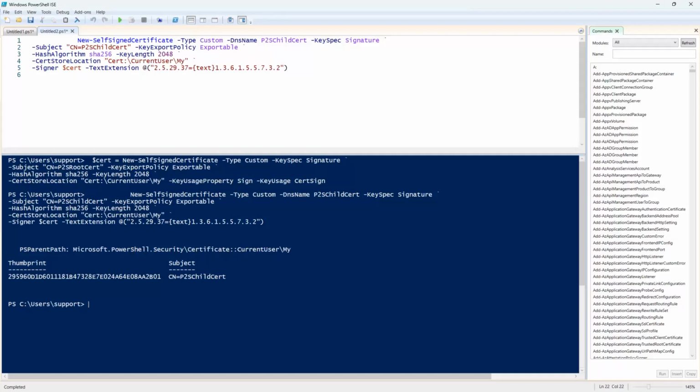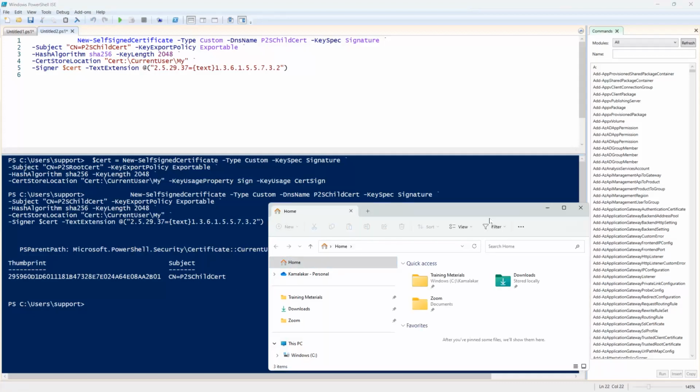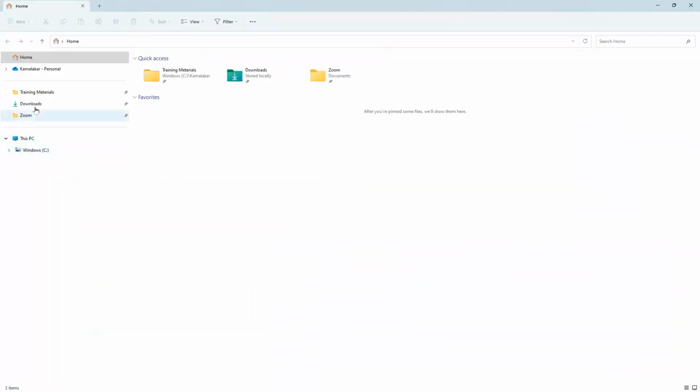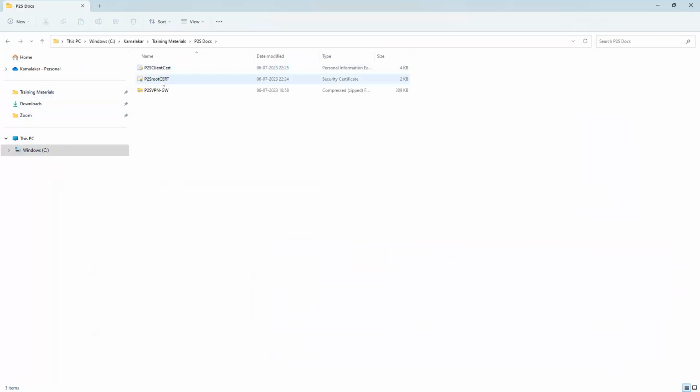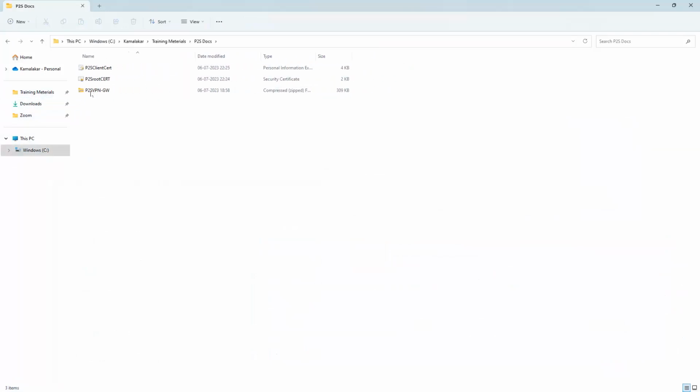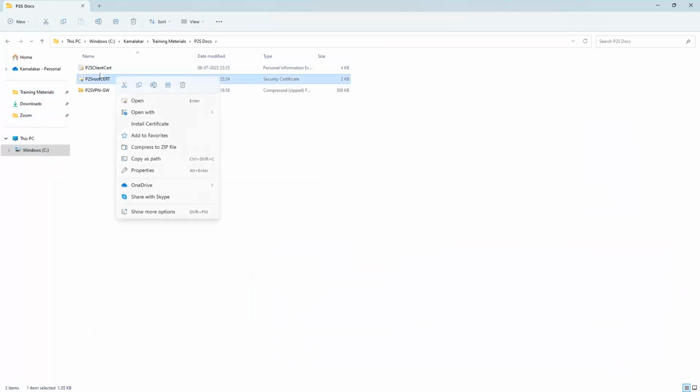First of all, let's go ahead and install this client certificate. So training materials, point-to-site documents. This is where we have our root certificate and client certificate. For the root certificate, you can go ahead and open it with Notepad.